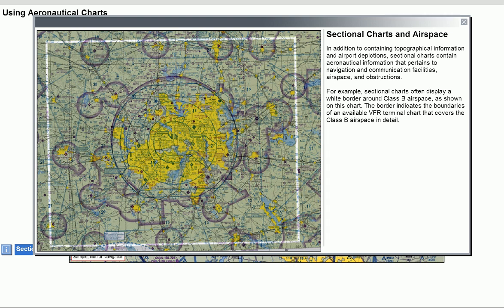In addition to containing topographical information and airport depictions, sectional charts contain aeronautical information that pertains to navigation and communication facilities, airspace, and obstructions. For example, sectional charts often display a white border around Class B airspace, as shown on this chart. The border indicates the boundaries of an available terminal chart that covers the Class B airspace in detail.